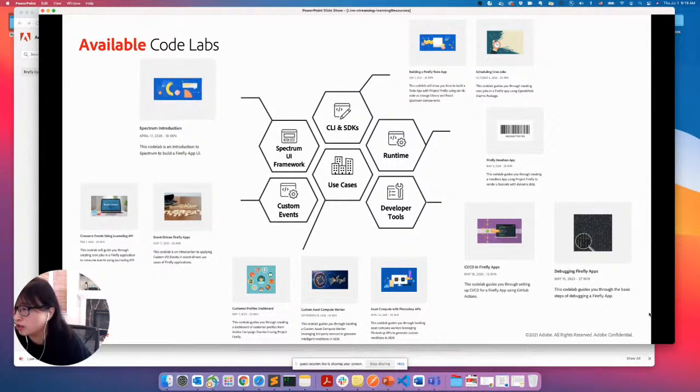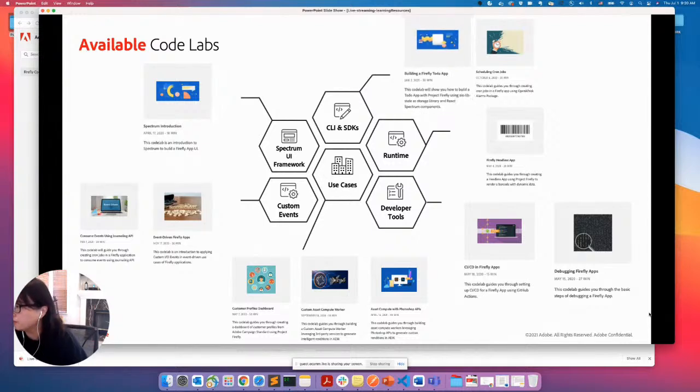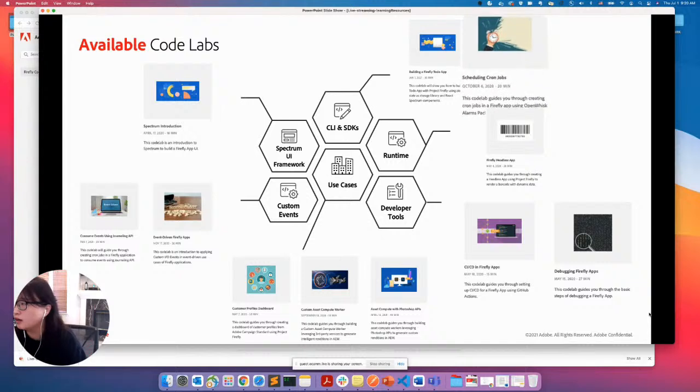The spectral introduction one would be a good place to get to know a bit about our spectral UI framework of project Firefly. Building Firefly to do apps is usually the first one you build up, a project Firefly app. It provides you the step-by-step from using the template to the end. At the end you will get a to-do app using project Firefly.